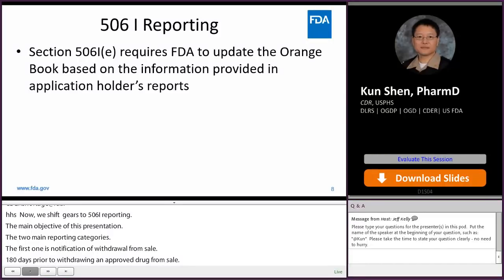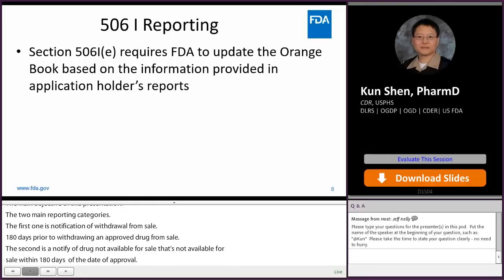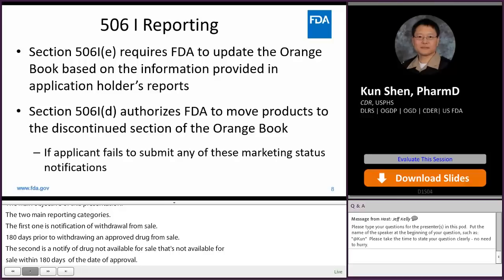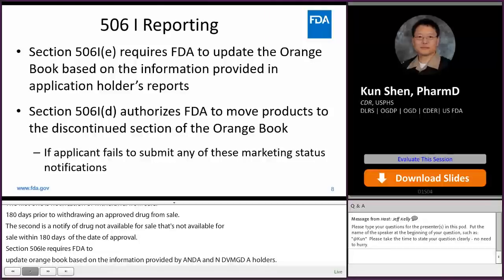Section 506IE of the FD&C Act requires FDA to update the Orange Book based on the information provided by NDA and ANDA holders in these marketing status notifications. And 506ID of the FD&C Act authorizes FDA to move the NDA or ANDA holders' product from the active section to the discontinued section of the Orange Book if they fail to submit 506I reports.